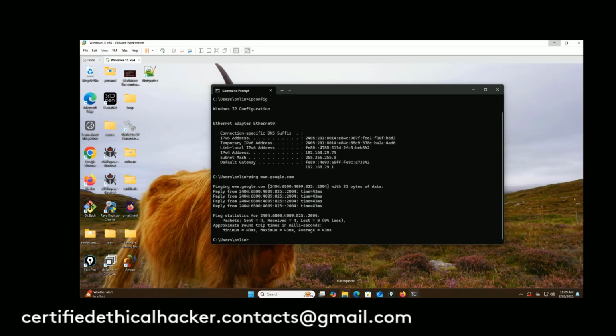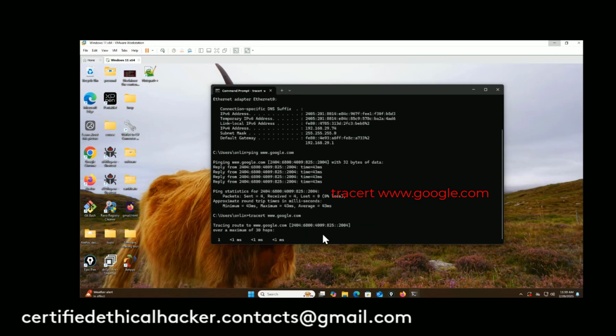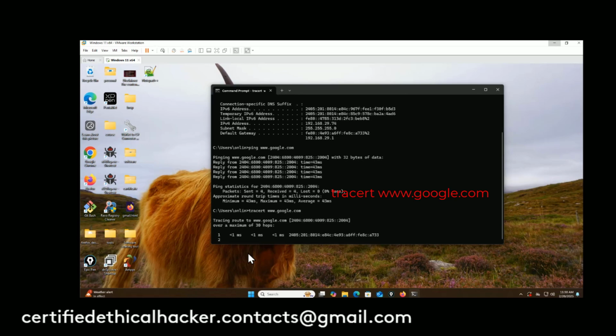Now, let's see how hackers can find the path to a website. This is done with a traceroute command. It helps show the journey your request takes to reach a website. tracert www.google.com. When you press enter, it shows a list of steps between your computer and the website. This can be useful for understanding the network.